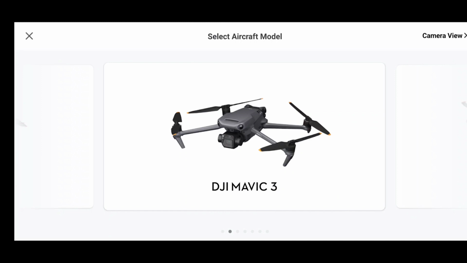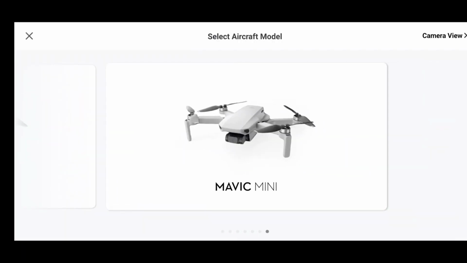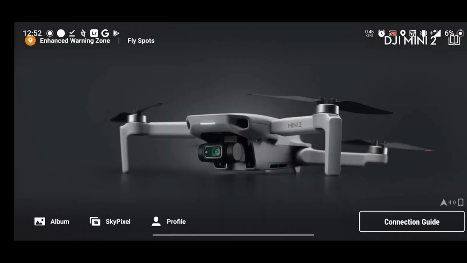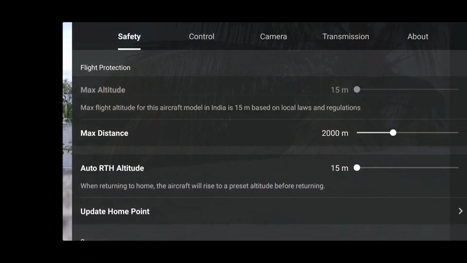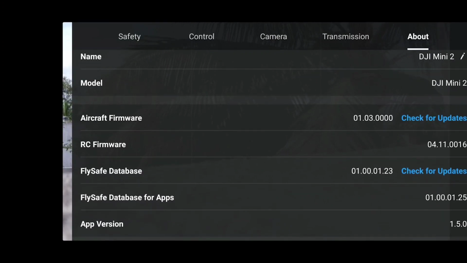Once the app is updated, you can see that they have added support for the DJI Mavic 3. Now let's quickly connect our phone to the RC and check the further bug fixes. Before getting started, in the settings you can see that our app version is 1.5, and you can also see the firmware version and the FlySafe database version.